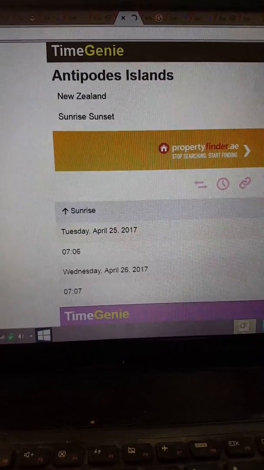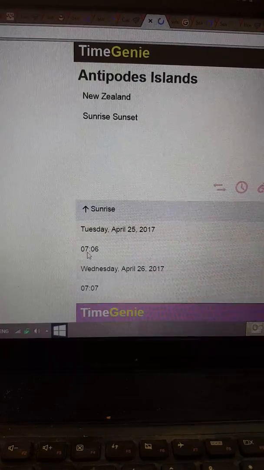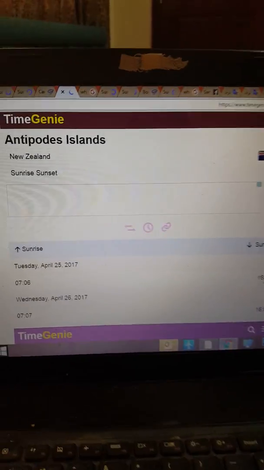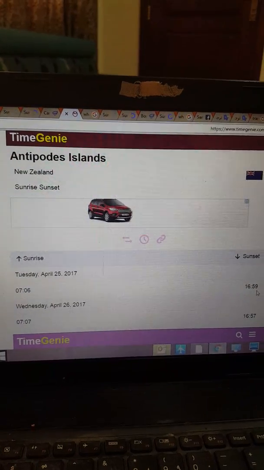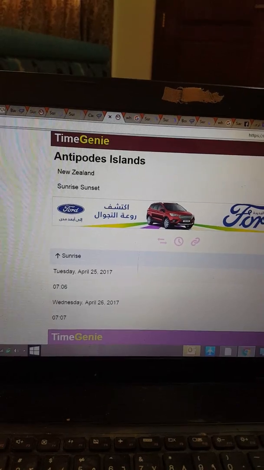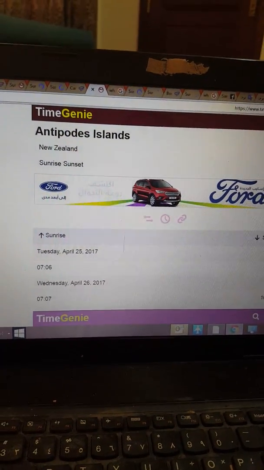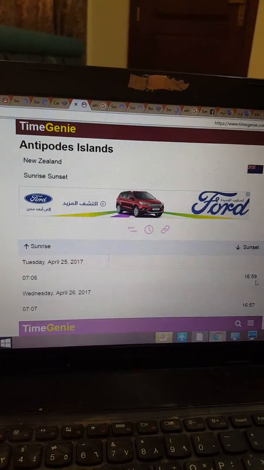We do have now, what's that? Why is it not responding? Oh, Antipodes. Sun rises at 7:06 and sets at 5. That's almost 10 hours. You can say 9:55, something like that. 9 hours 55 minutes for the sun to be above the horizon.